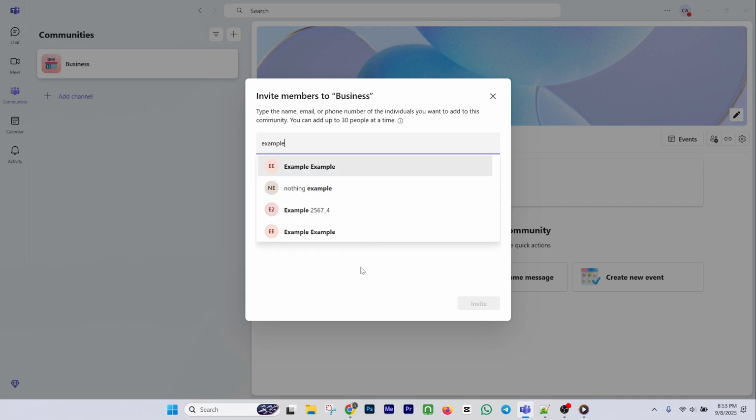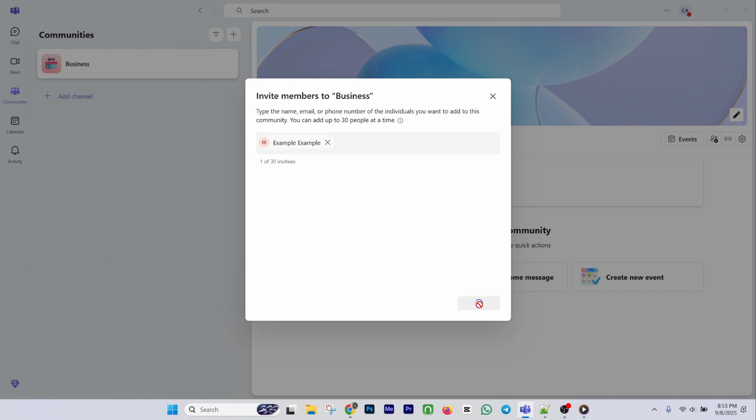After you've entered the information of your guests, you will see an Invite button. Click on this once you've added everyone you want to invite. Doing so sends out the invitations to join, and your guests will receive notifications with details on how to join your team.